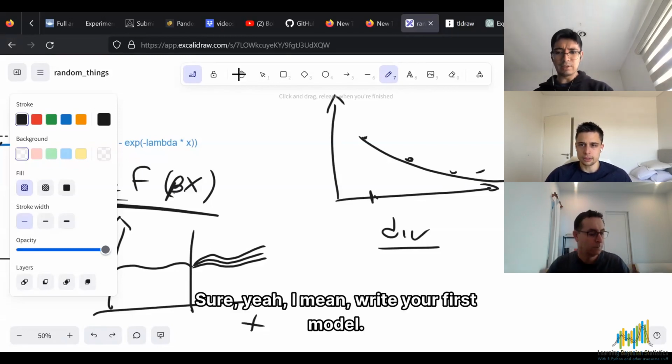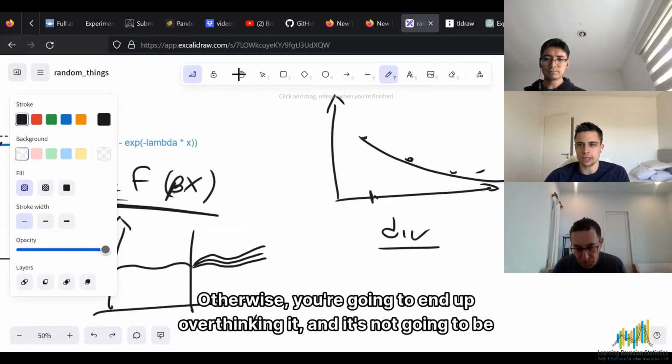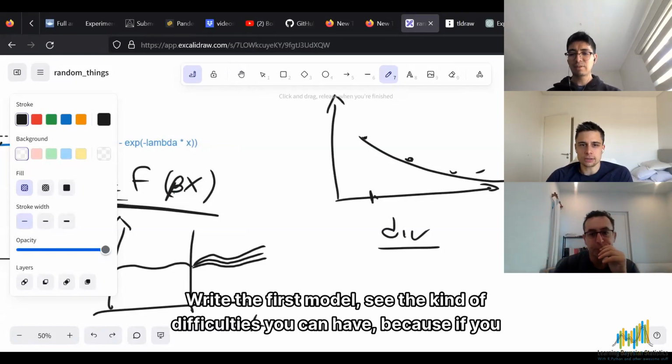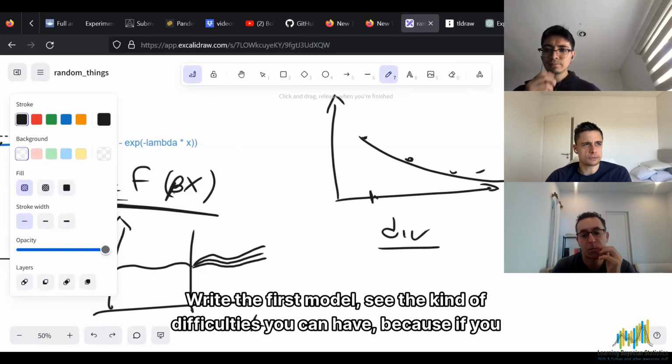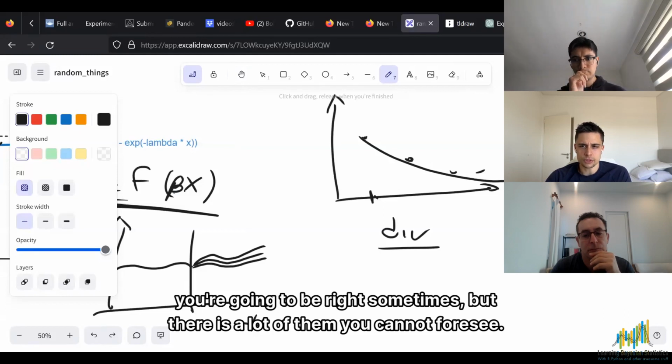Sure. Yeah, I mean, write a first model. Otherwise, you're going to end up overthinking it, and it's not going to be a good solution. Don't try to outsmart the model when you don't have it yet. Write the first model, see the kind of difficulties you can have, because if you try to anticipate all the kinds of difficulties you can have, first, yeah, you're going to be right sometimes, but there's a lot of them you cannot foresee.